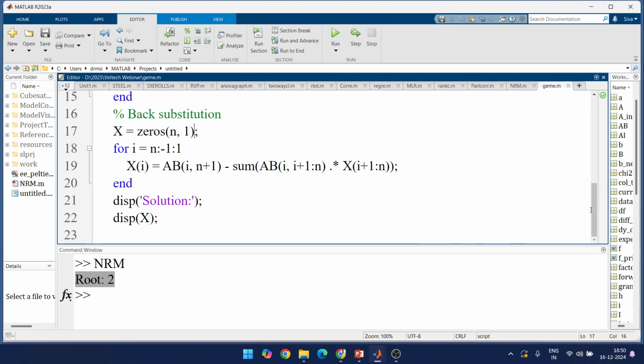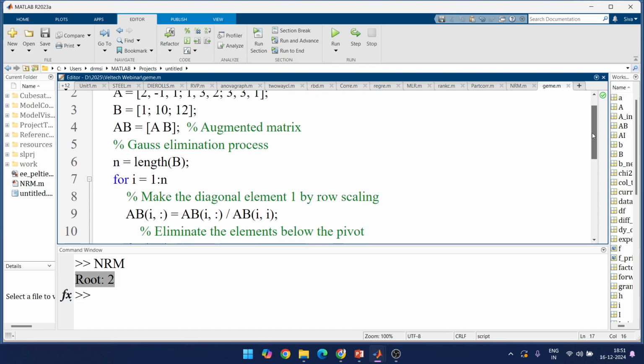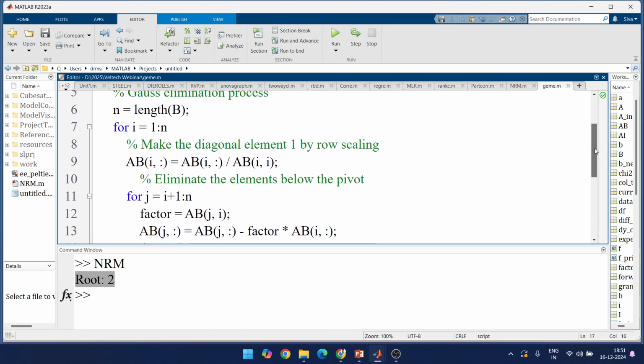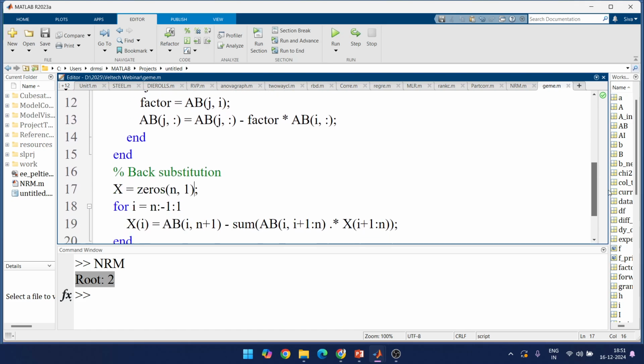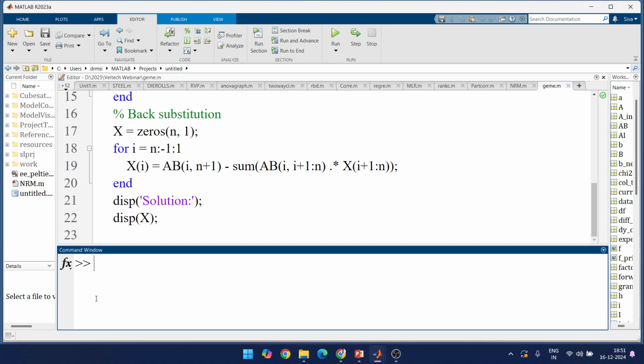Here is the Gauss-Jordan elimination method program. You need to define the augmented matrix for A and B and compute it. The Gauss elimination process starts with n = length(B). You need to make the diagonal element 1 by row scaling, eliminate the elements below the pivot, and also do the back substitution. Finally, you get the solution.